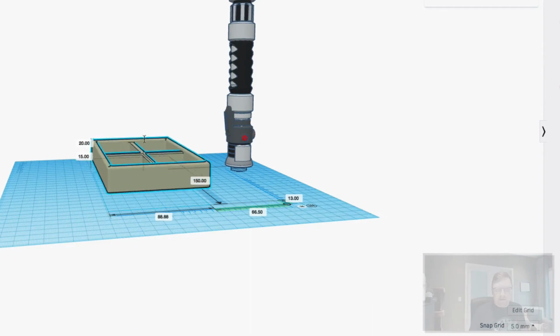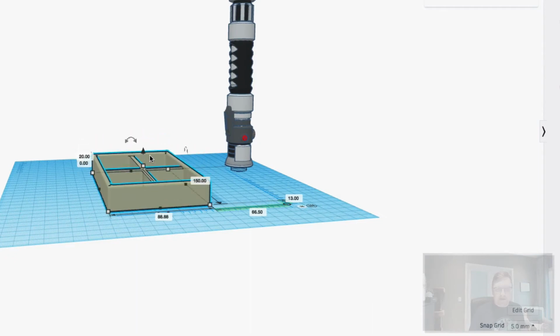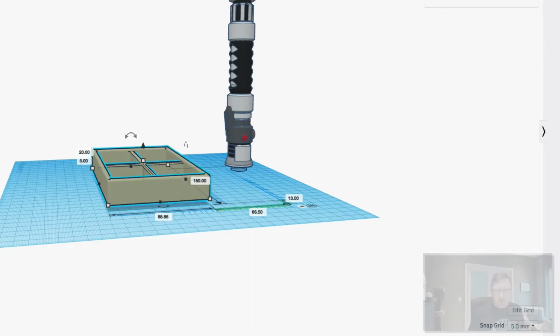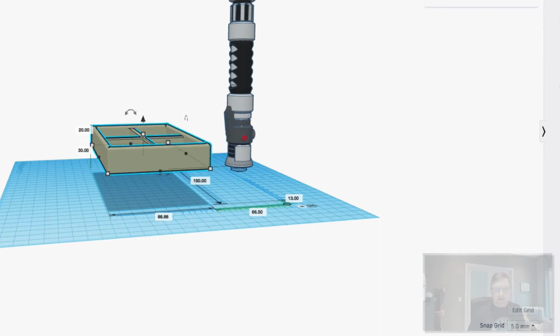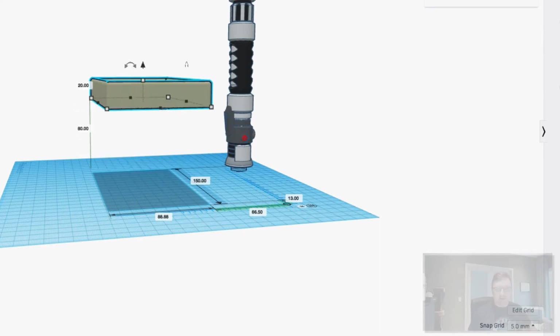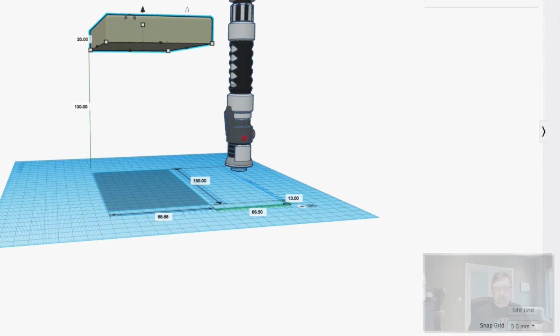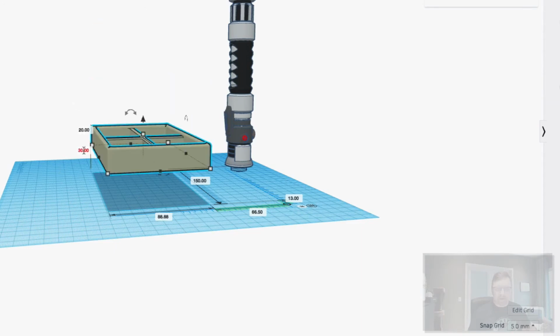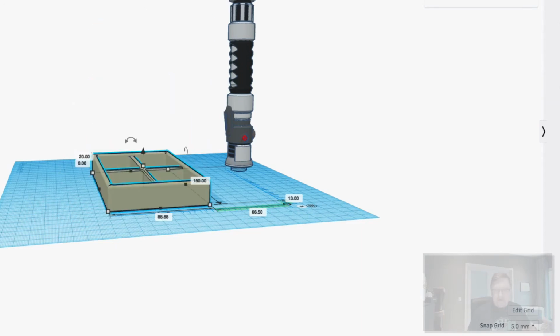As well as being able to drag it up and down though, you can hold the control key, move it up and down, and control and shift, and you can move it in larger increments. Set that back at 0.